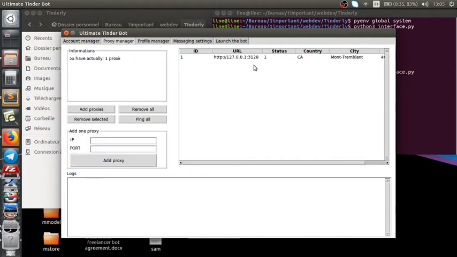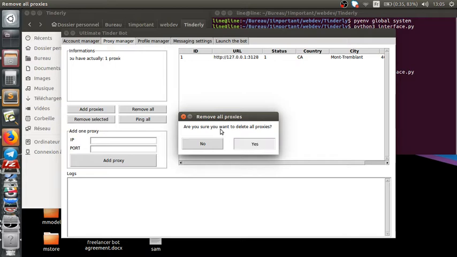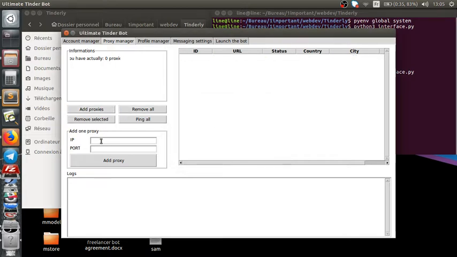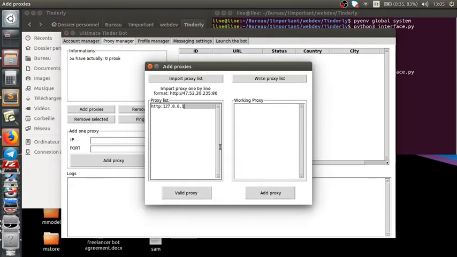So my proxy is currently my own because I'm currently in Canada, as my account is. So I will just show you. In fact, I will show you this way instead. You can input a list and it will add working proxy there.